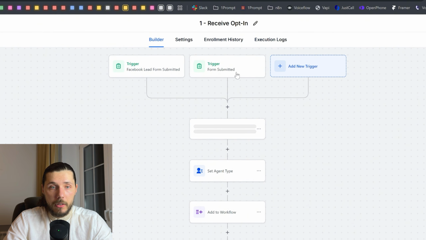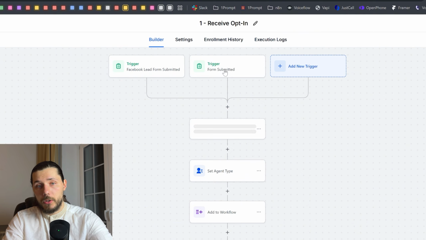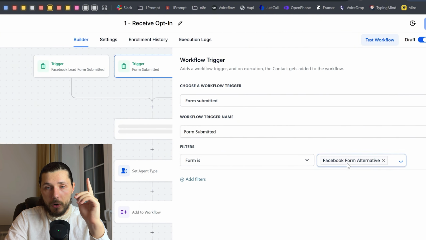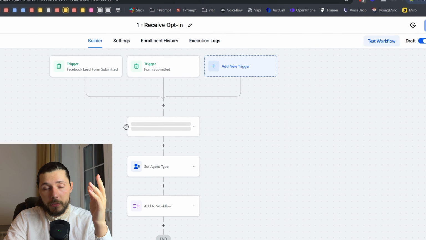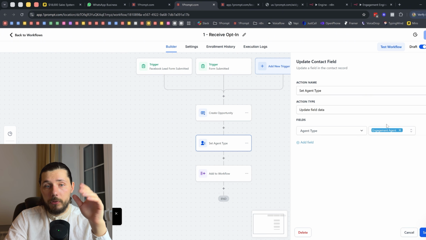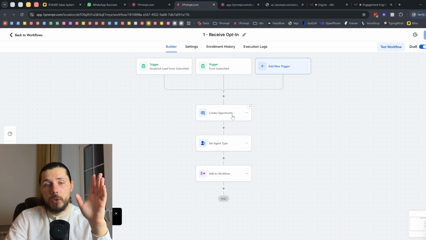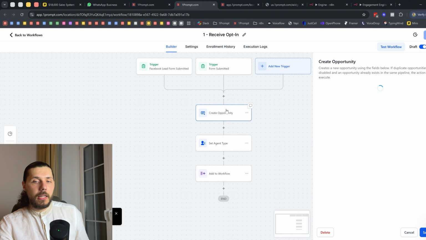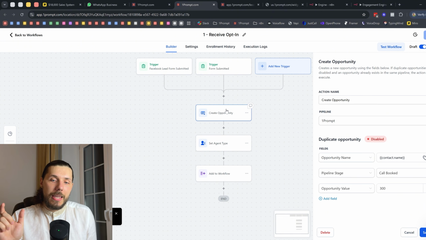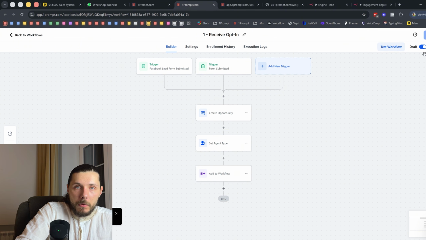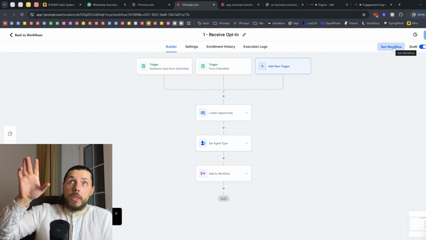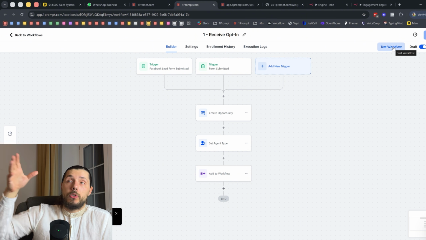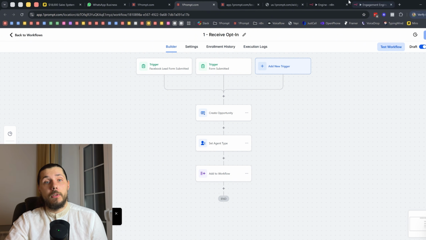But I added the workflow, which is a simple trigger form, the Facebook alternative form that looks the same. So we're setting agent type to the engagement agent, and then we're also creating the opportunity. Now, when the opportunity is created, it is created with a specific custom field that shows the preferred way of the user to communicate, because we said that this is WhatsApp.